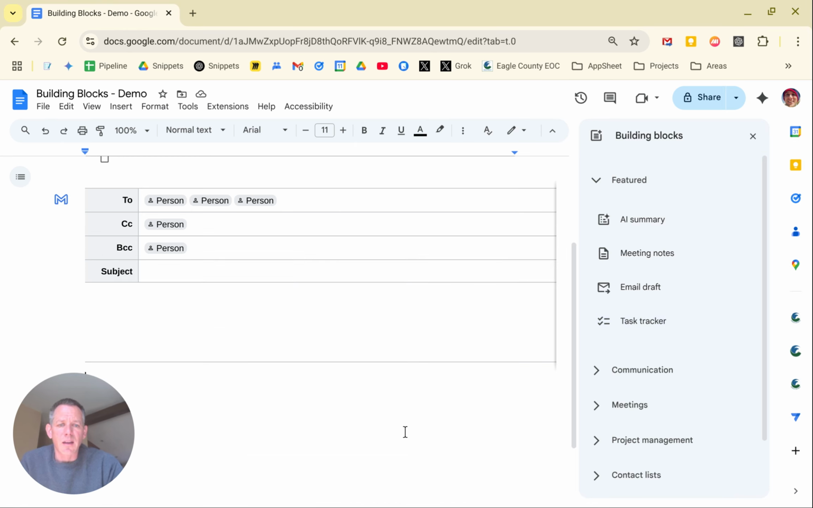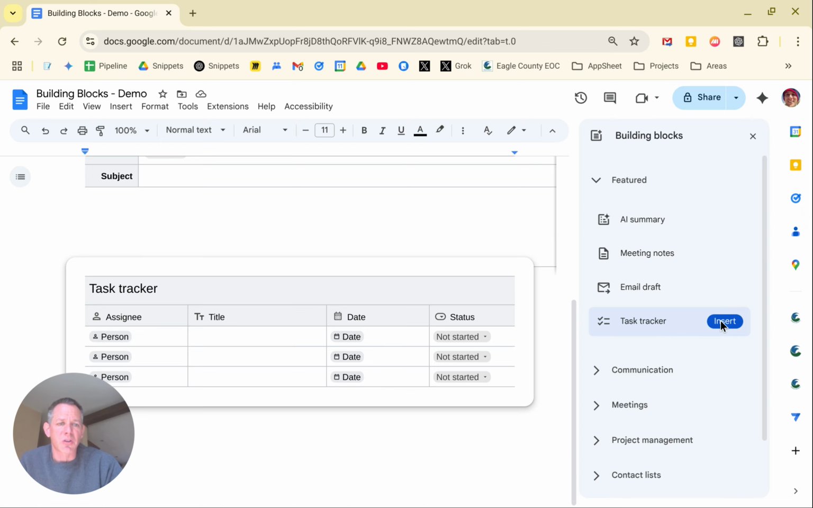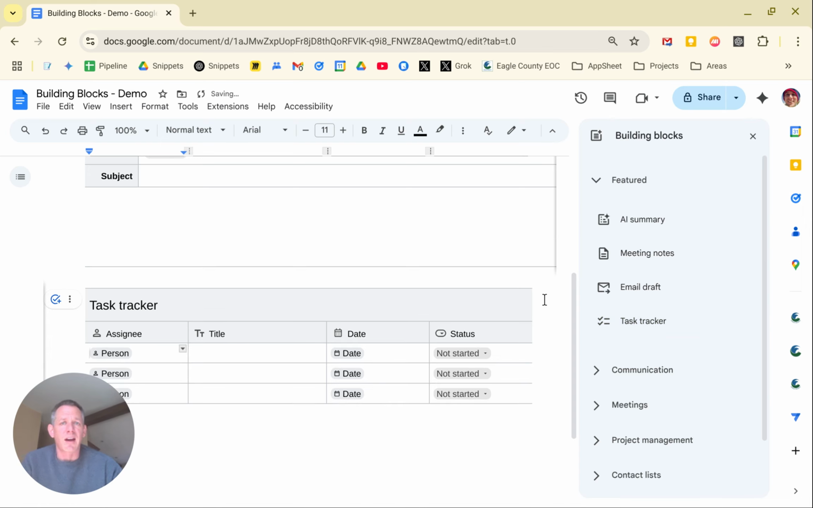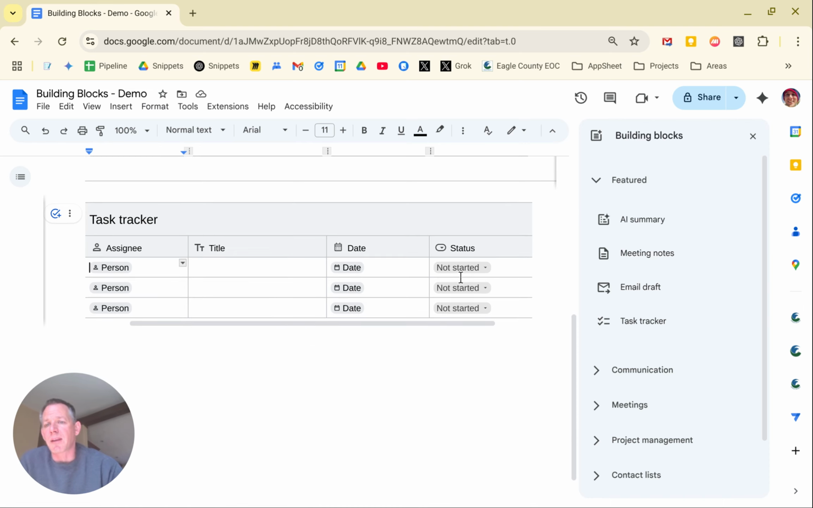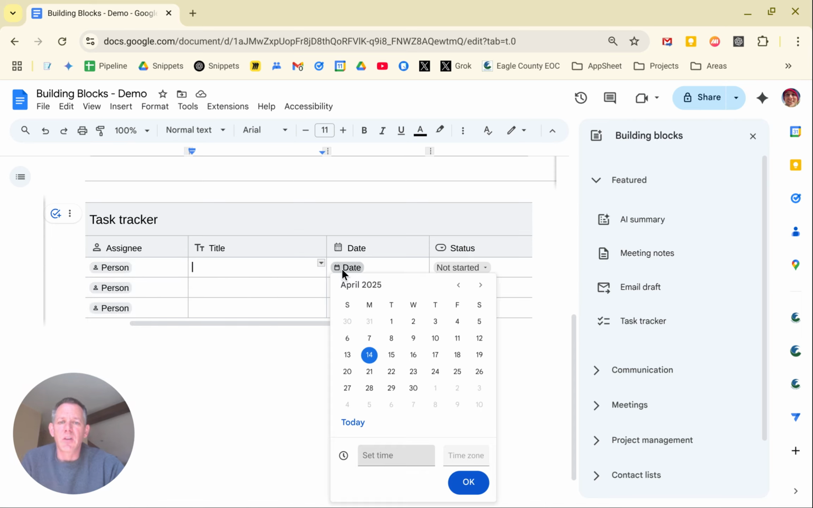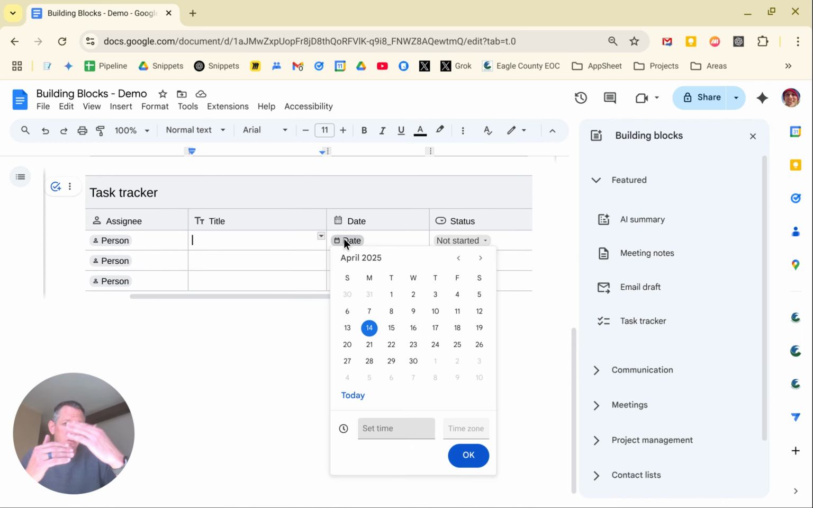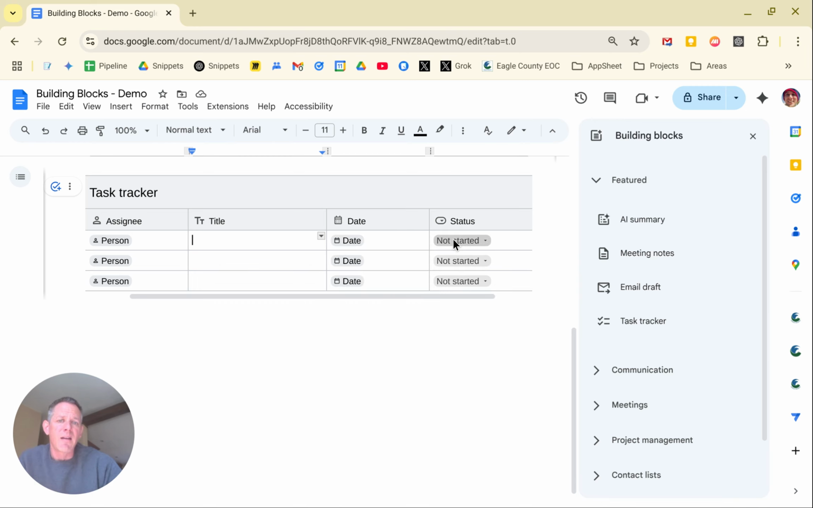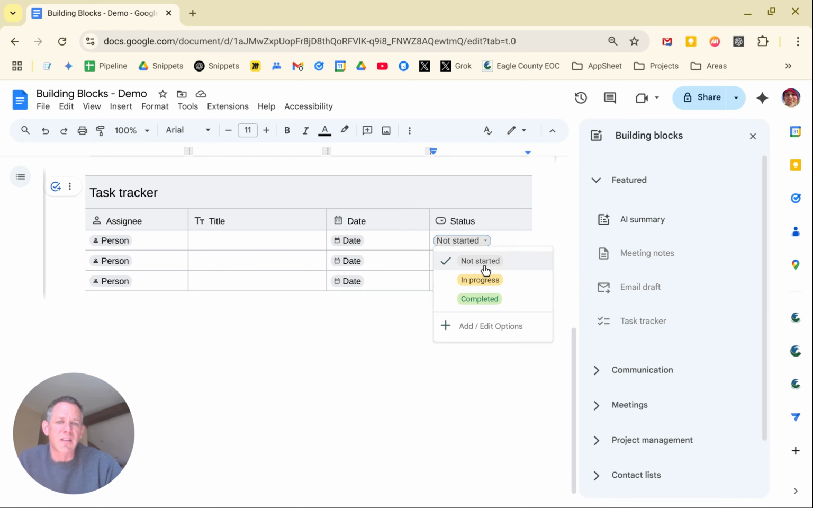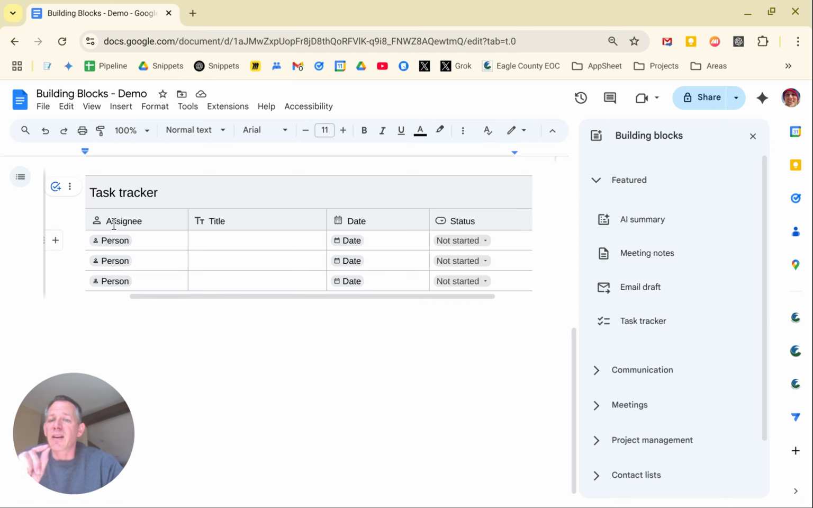The last one that is in the featured section is the task tracker. Again, I use this all the time on issue papers, project documents. Great to be able to drop it in because you can assign people to it. You can type in whatever the title of the task is. You can select the actual date. And you can assign that in the line, and then it has default statuses of not started, in progress, completed.